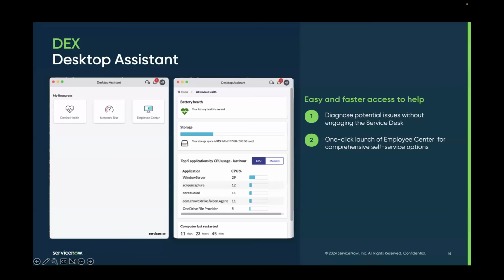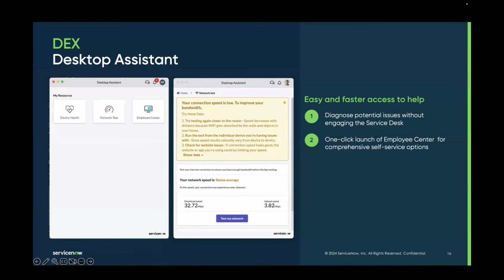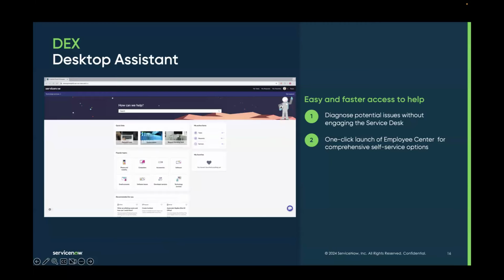Arguably, the most important persona is the end user. That's really what this is all about. We want to make the end user's life better. So for them, we have the Desktop Assistant application. It allows end users to perform basic diagnostics with device health and network test to find any relatively simple issues. It also provides direct access to the Employee Center without the need to authenticate when the web page is opened.